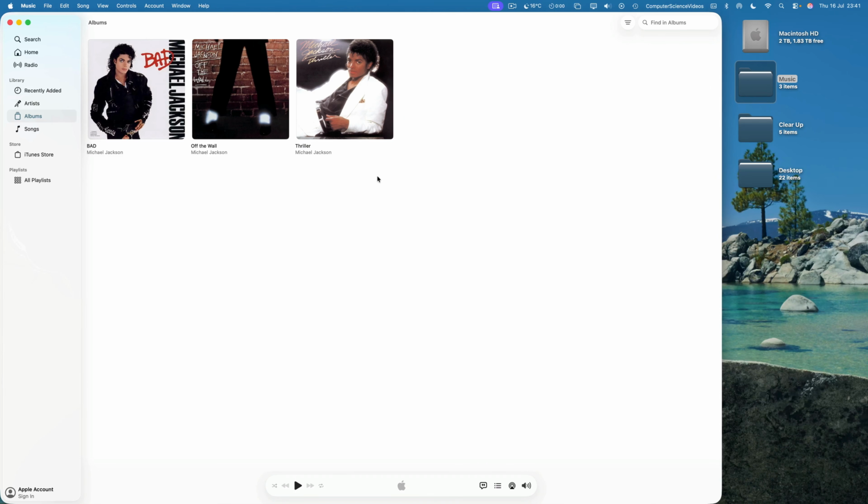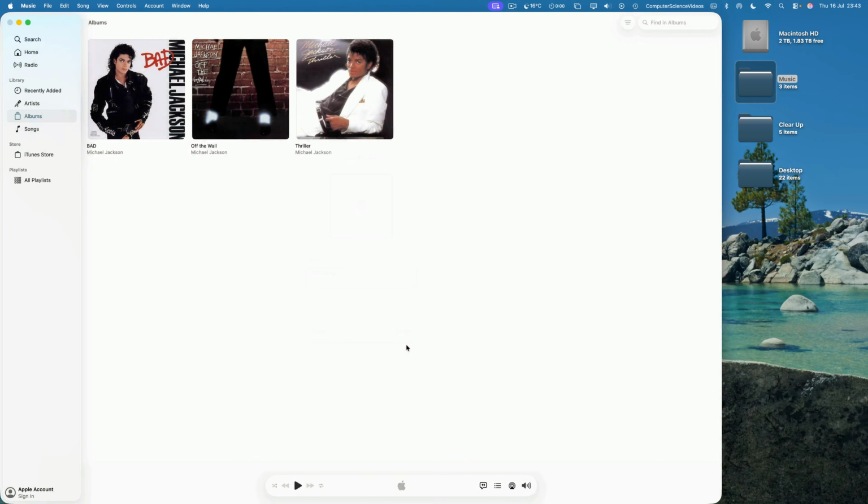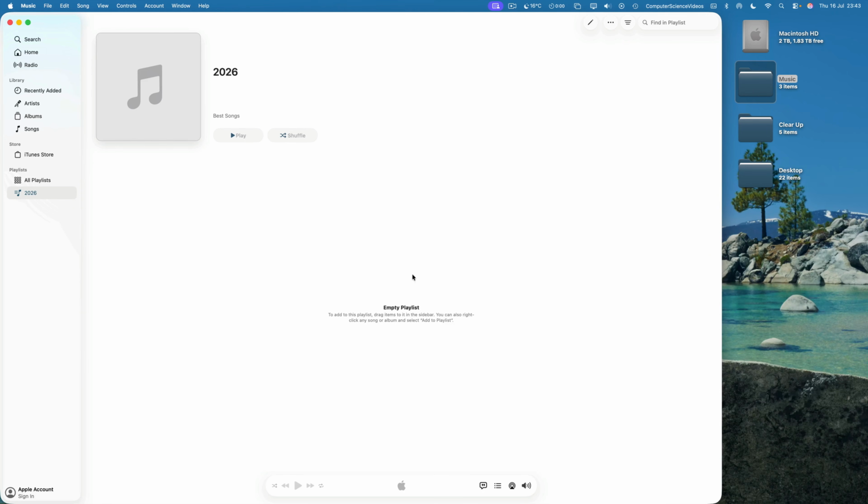So we want to go to File, go to New, and now go to Playlist. This will allow us to create a brand new playlist for ourselves to access the best selection of music all at the same time. So let's just call this playlist 2026. We can have a description. Let's just say the best songs. We can create or add a thumbnail if we ever needed to. Click on create. The playlist itself is empty, so we now need to go back to albums.